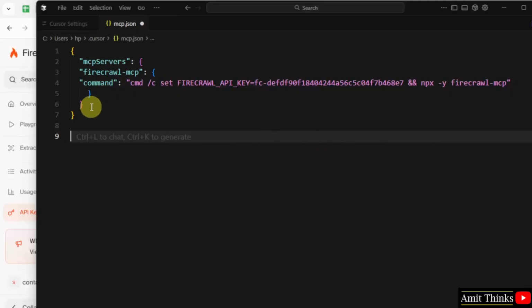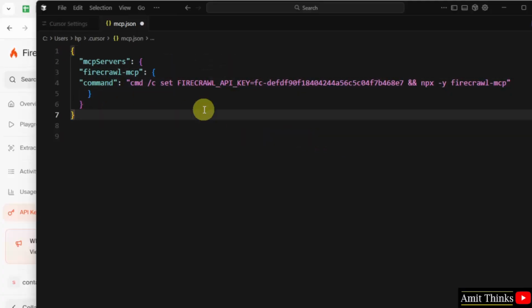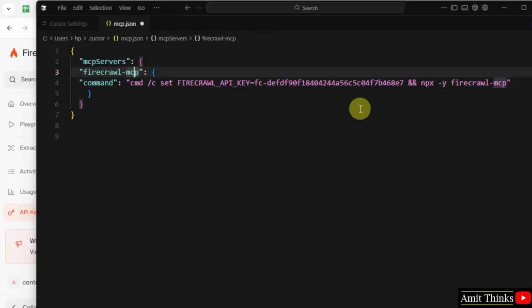Now what is this code about? Let us understand. First comes mcpServers. This is the root object. It is a container for all server configurations. Then firecrawl-mcp; we could have also added firecrawl here. It is a unique name for this server, used in logging and debugging, and can be anything descriptive.